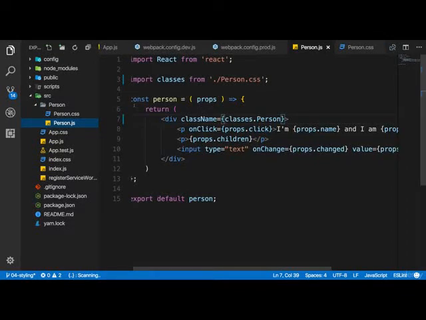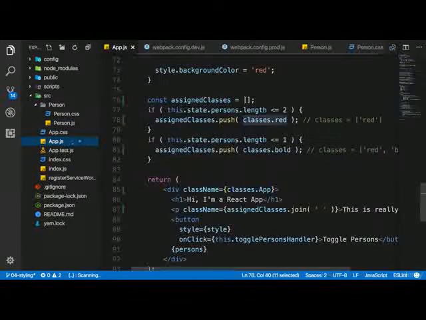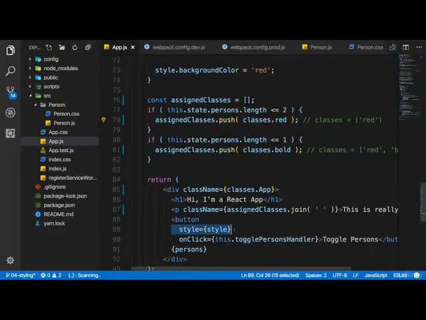In the last lecture, we enabled CSS modules by ejecting the configuration, fine-tuning it, and then importing classes from the CSS files and using them. Now let's also add pseudo selectors and media queries. Pseudo selectors are important here in the app.js file, where we assign a button style.